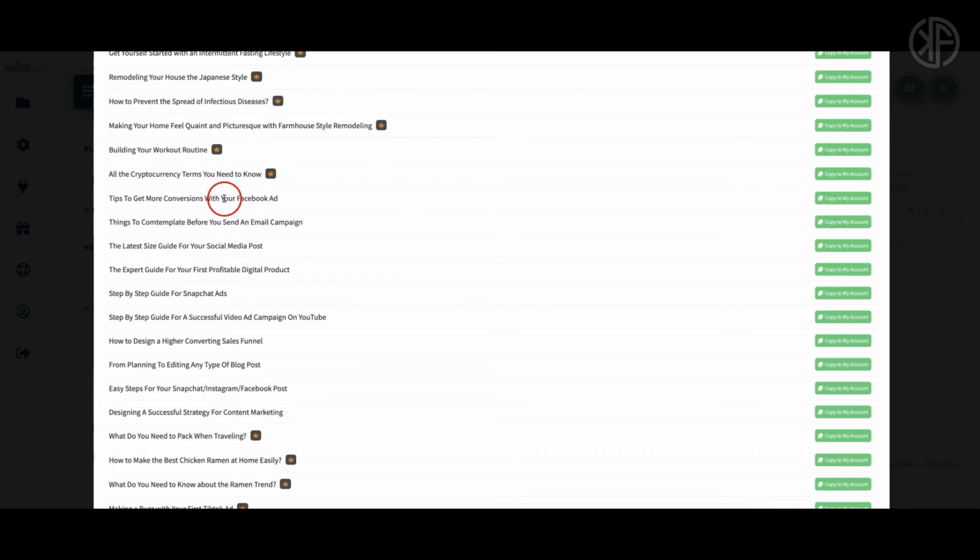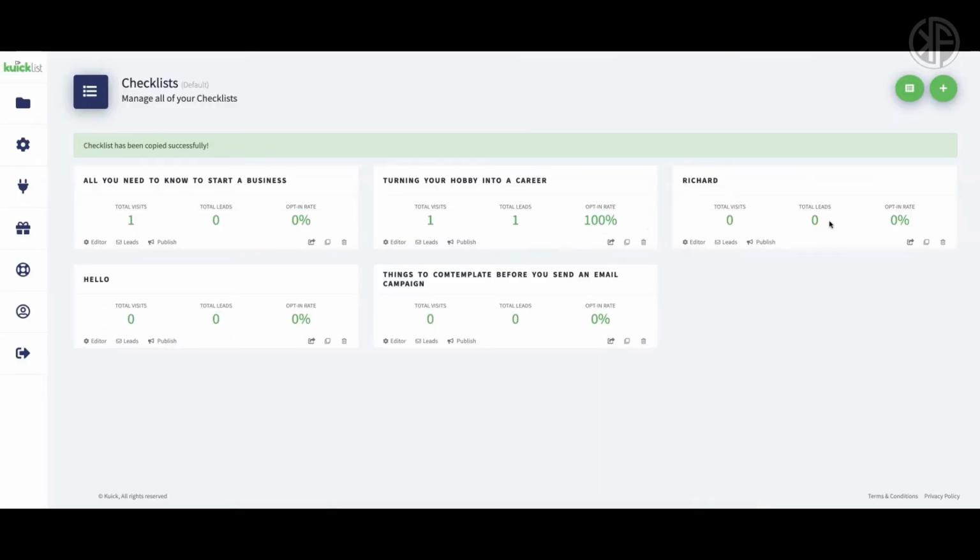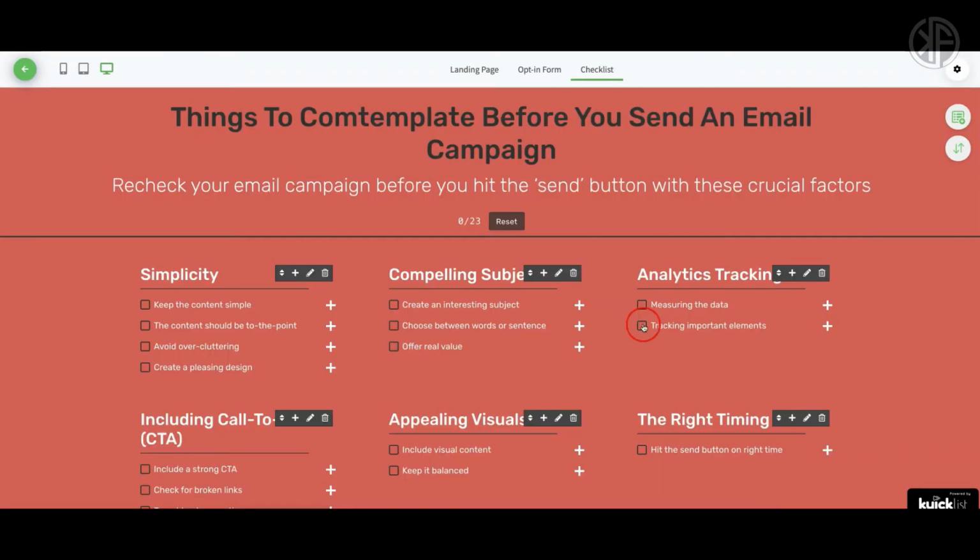So for instance, let's take a look at this one: things to contemplate before you send an email campaign. You're going to copy this to your account, and you can see right here. Here's the one that I tried to make on my own, but obviously I didn't have any elements to add in there. But here's one that's already pre-done. So let's take a look at it.